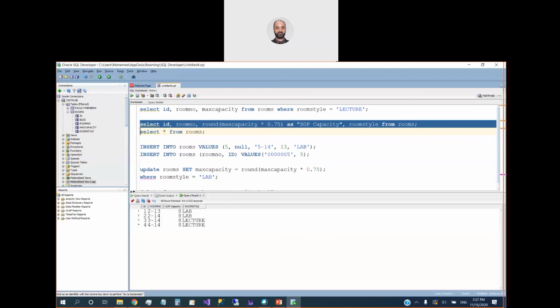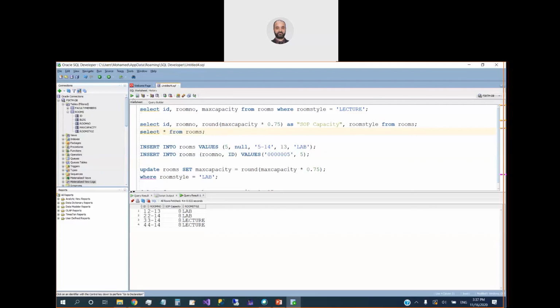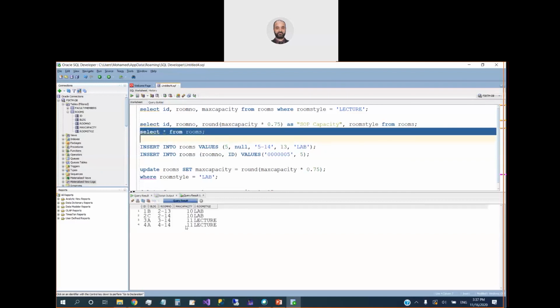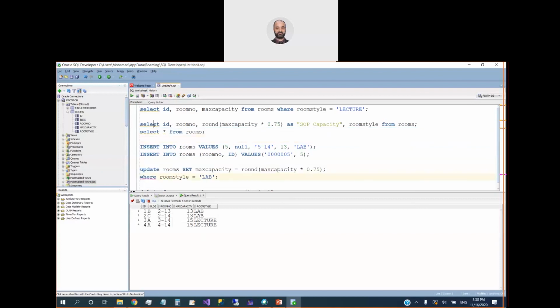Then if we run it like this, we can see the column name here is maximum capacity times 0.75. If we want to change the column name here, we can use as, like that. Then we can say, for example, allowed capacity. Okay, so in this case, if we run it like that, oh, this one needs double quotation.